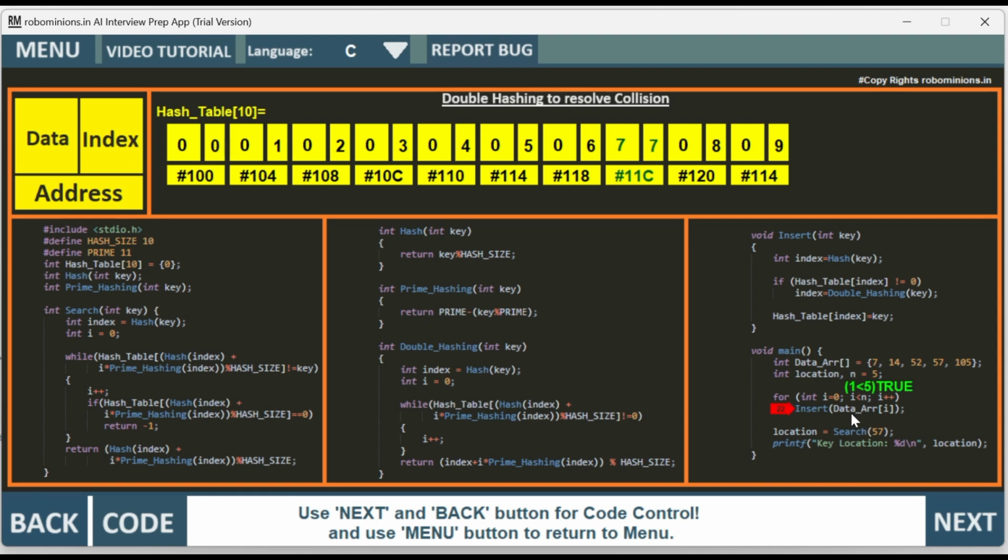Now again we do an insert of data_array[1]. So data_array[1] is 14. So insert of 14. int index equal to hash of key. So hash of 14. Then we return 14 mod 10, that is 4. So index equal to 4. Then hash_table[4] is 0. 0 not equal to 0 is false. Then hash_table[4] equal to key value 14. So 14 is added to the hash table. End of the insert function.